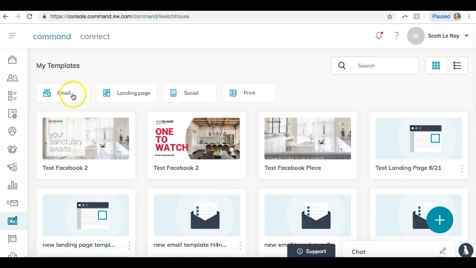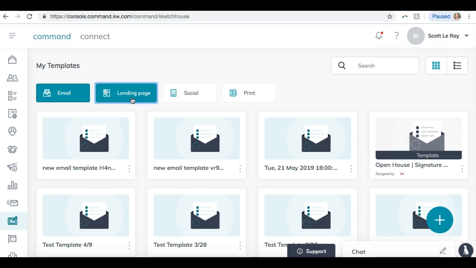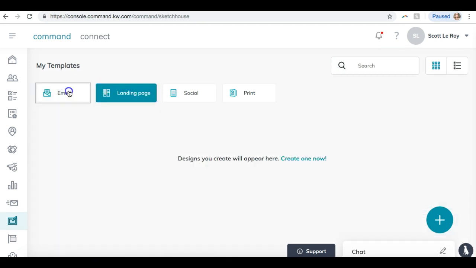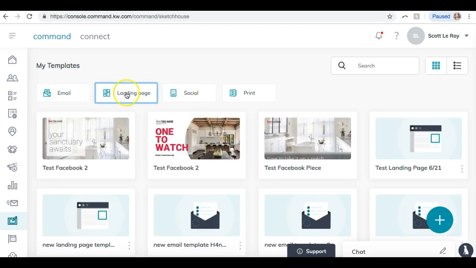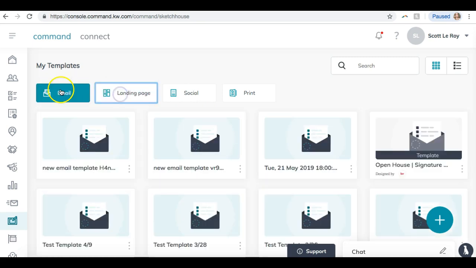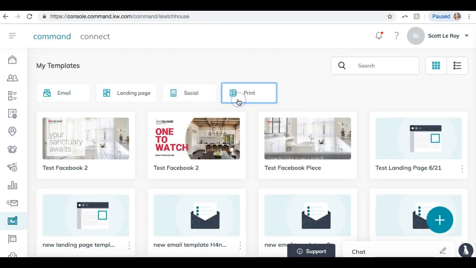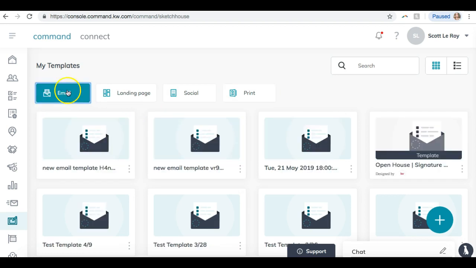You can go through here and see the different ones by clicking on these categories, whether that is an email piece, a landing page. Oh, well, I guess you can select multiple at once. That's cool. Okay, so these are designs that we have created. My templates. Okay, cool. Social, and then print. So if I was interested in any of these, say I wanted to create an email piece.